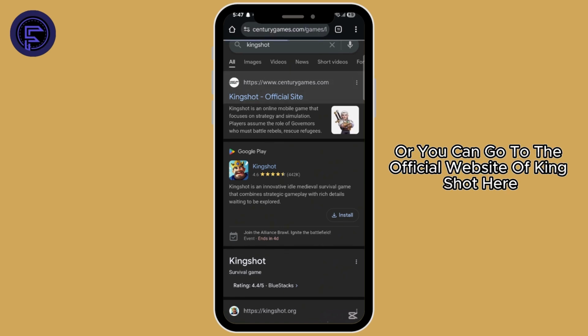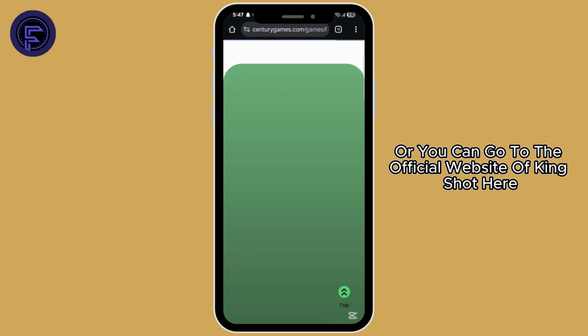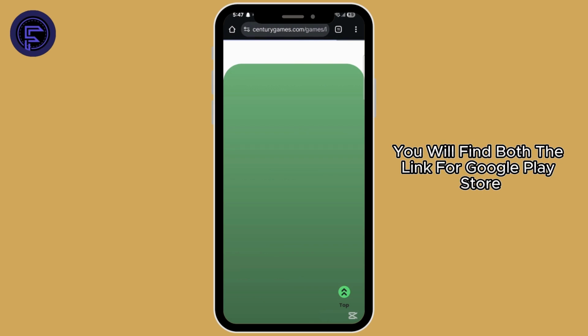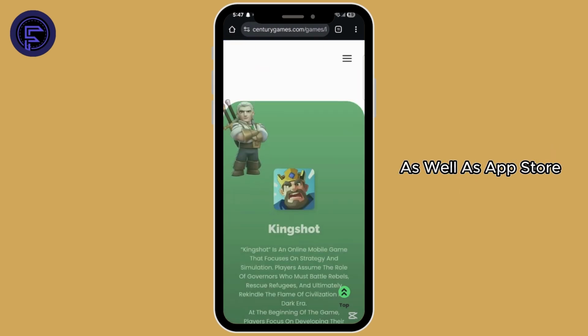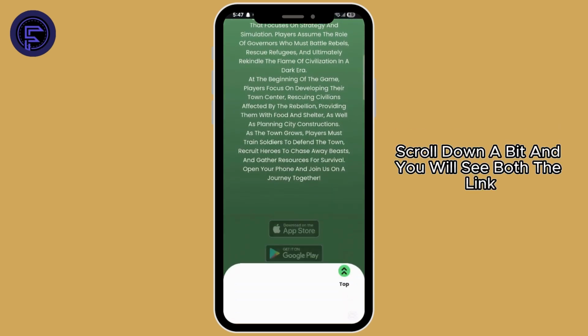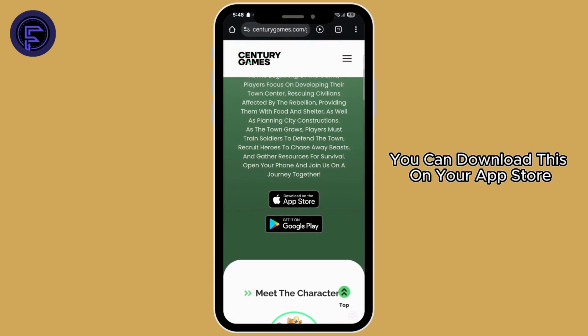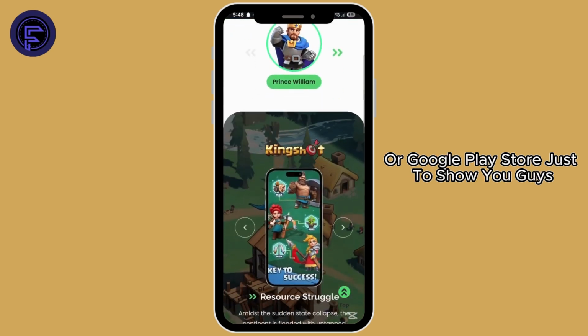Or you can go to the official website of Kingshot. Here you will find both the link for Google Play Store as well as App Store. Scroll down a bit and you will see both the link. You can download this on your App Store or Google Play Store.